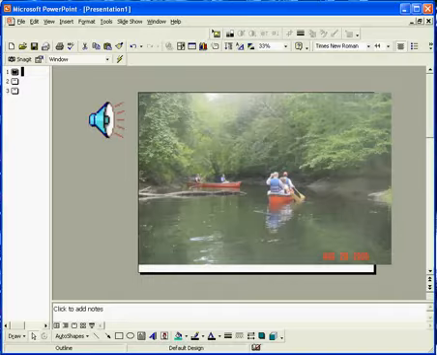Okay, so basically that's how you do it. This is going to allow you to do both, get everything to play automatically as you want it.